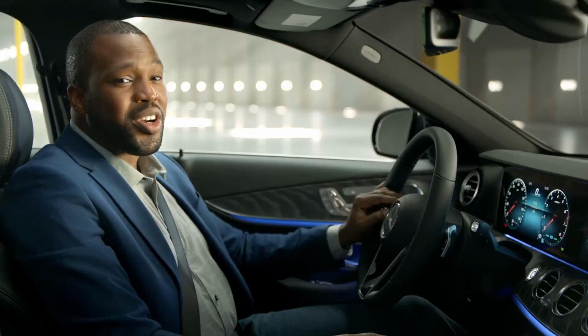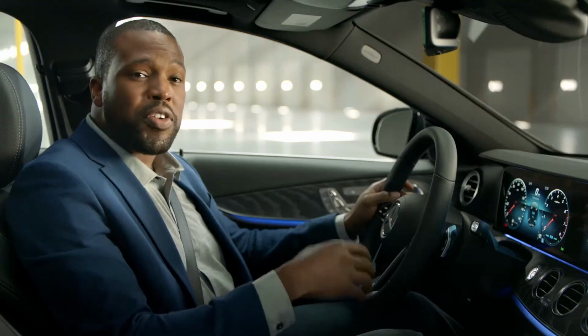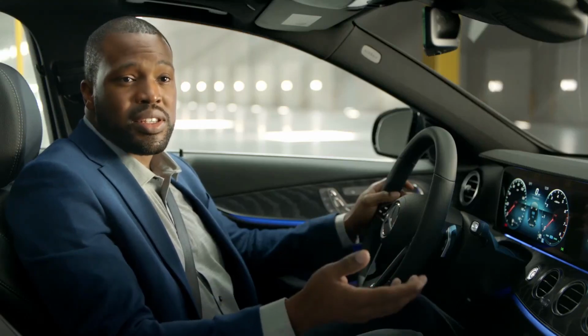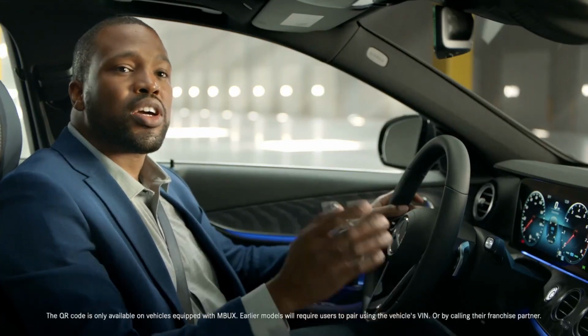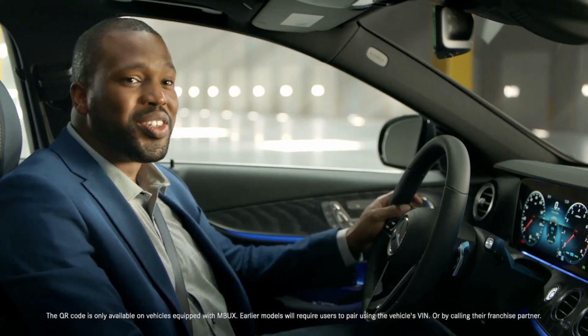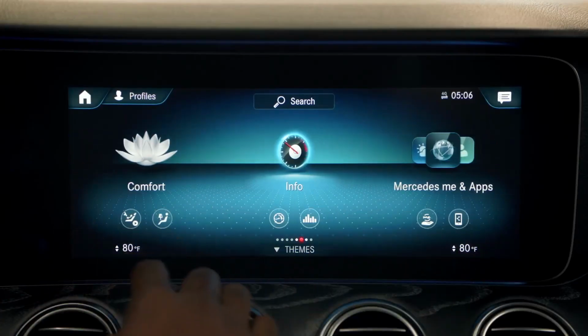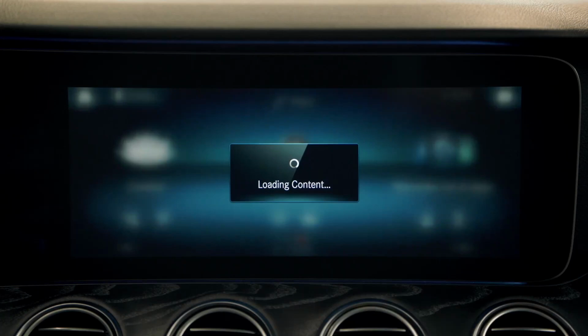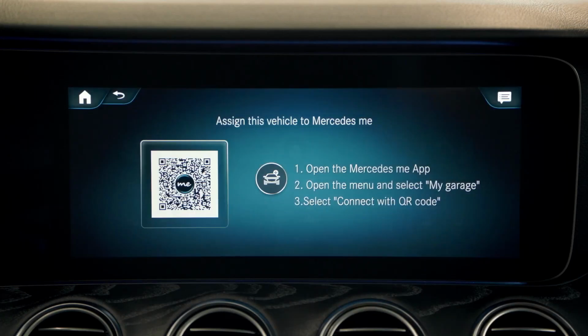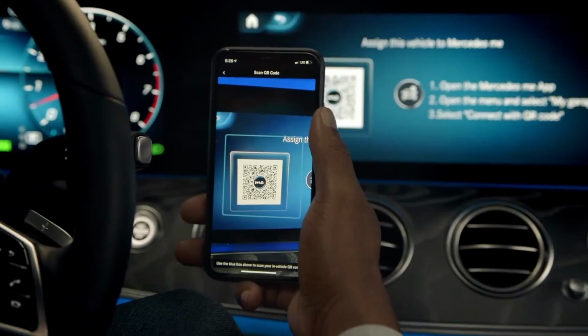Let's go ahead and add a vehicle now. There are multiple ways to pair a vehicle to your account. If you have a vehicle with the MBUX multimedia system, you can quickly pair via a QR code generated by your vehicle. Just navigate over to the Mercedes-Me and Apps menu. Click on the Mercedes-Me icon, and you'll notice the QR code is shown on your display. Scan the code with the app to initiate the pairing process.